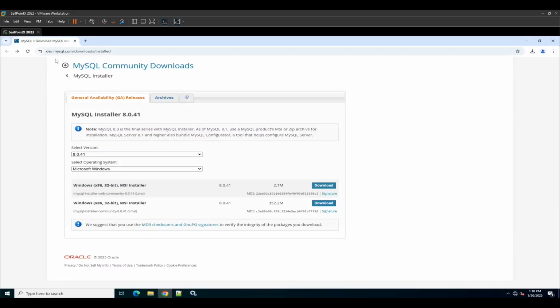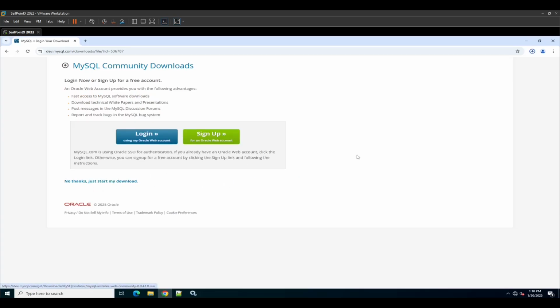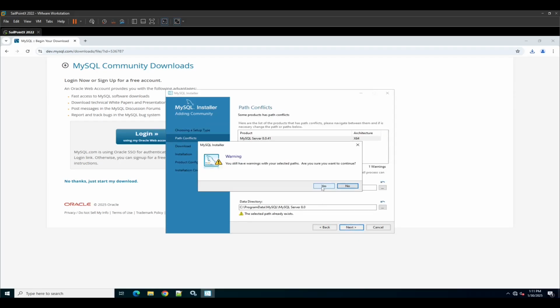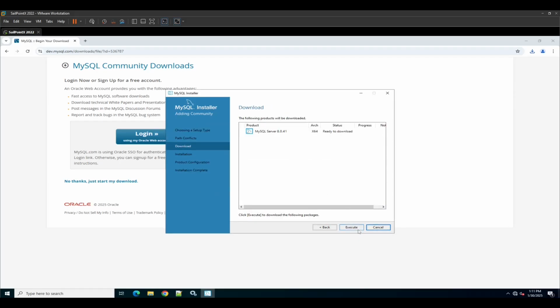So here's the link, mysql.com. From here, we can download the MySQL installer file. Just click on download and it should start downloading the file. So the file is downloaded. So just open it. Here it's asking what type of setup I want, right? So server only, client only, full, or custom. For this tutorial, I'll be just installing the server. Click next. Next. Yes, ready to download, execute.